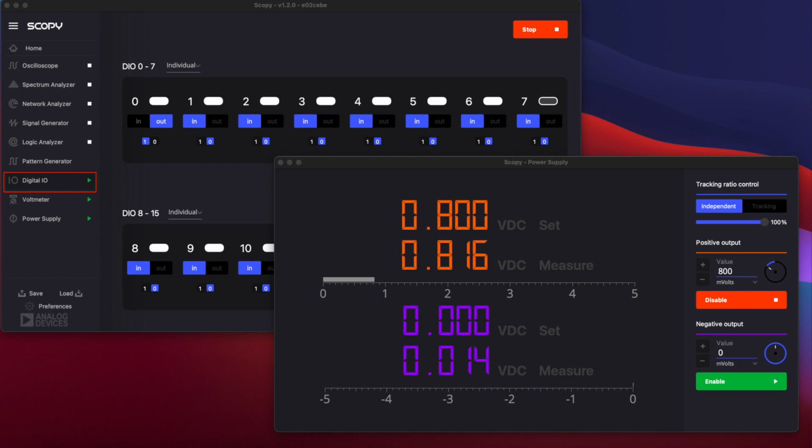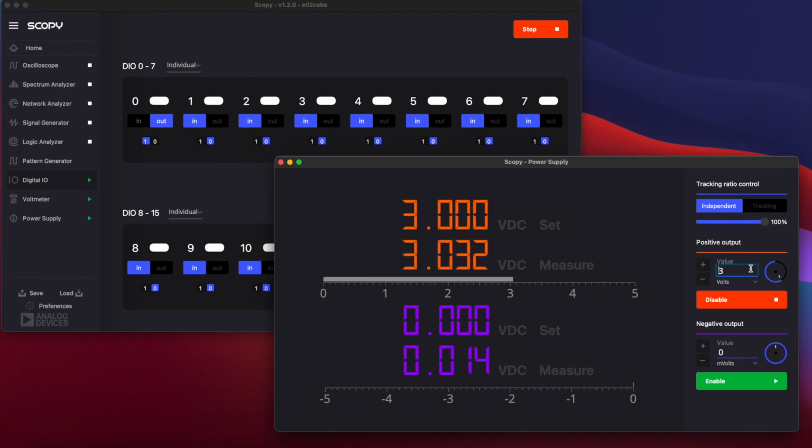Go back to the digital I/O instrument and look at the indicator for digital input output 7. As you can see, the state is 0. Set the power supply to 3 volts. If you check digital input output 7 again, you'll notice that its state changed to 1.